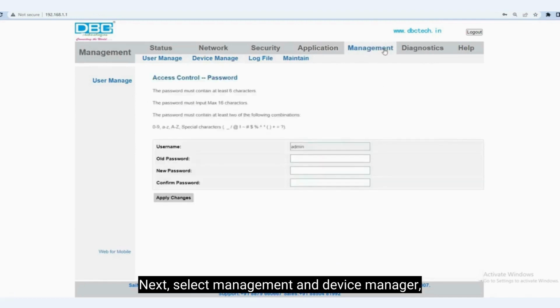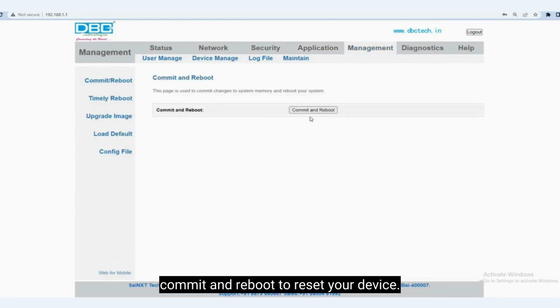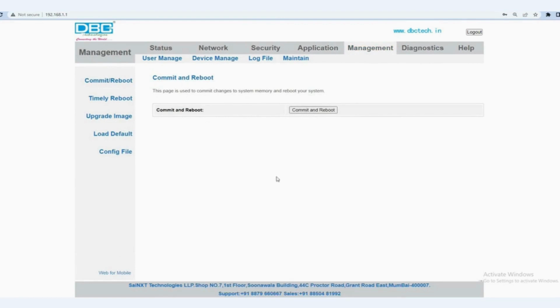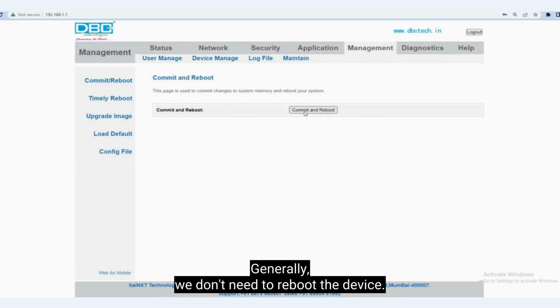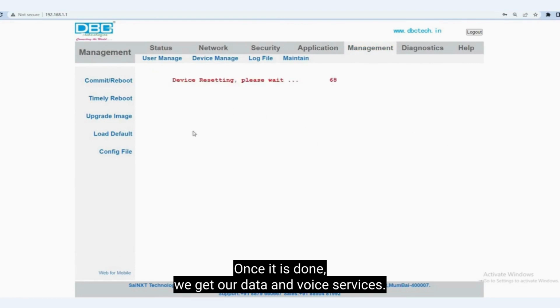Next, select Management and Device Manager, click Commit and Reboot to reset your device. Generally, we don't need to reboot the device. Once it is done, we get our data and voice services.